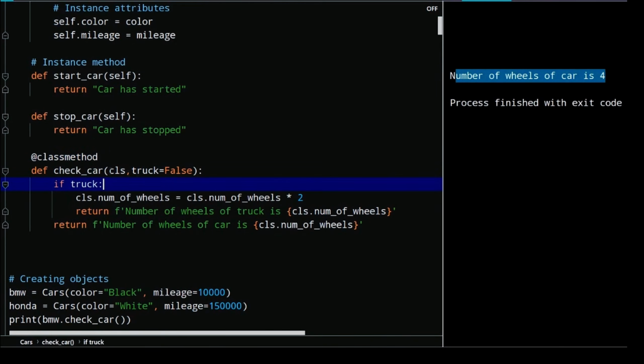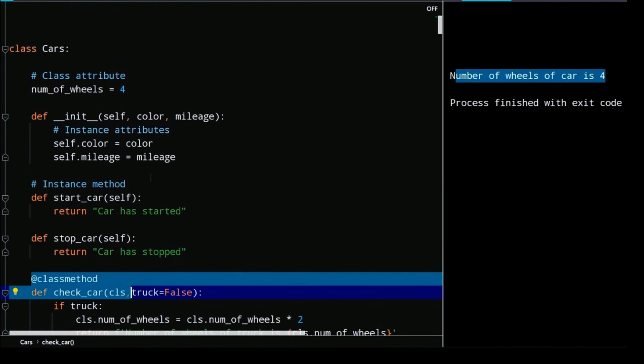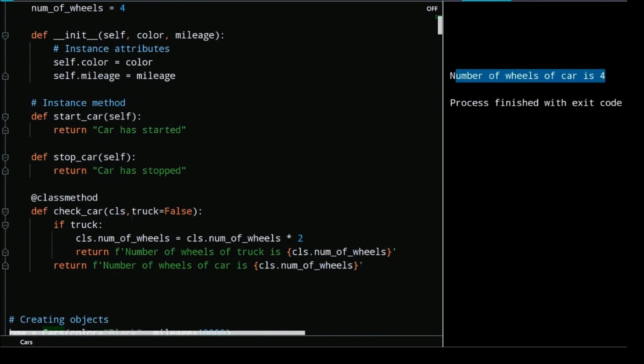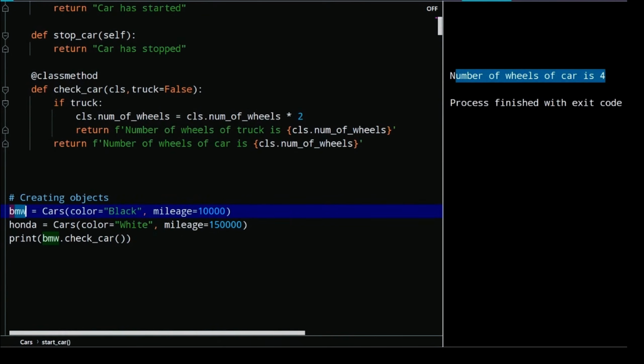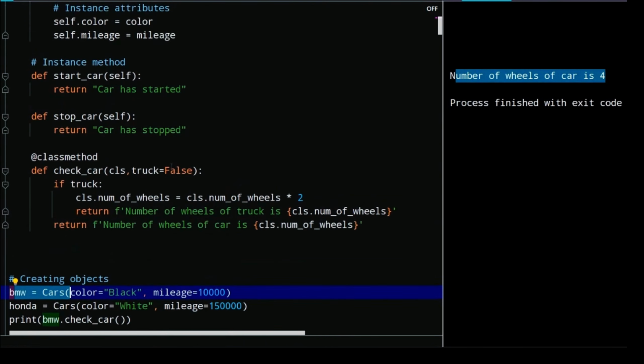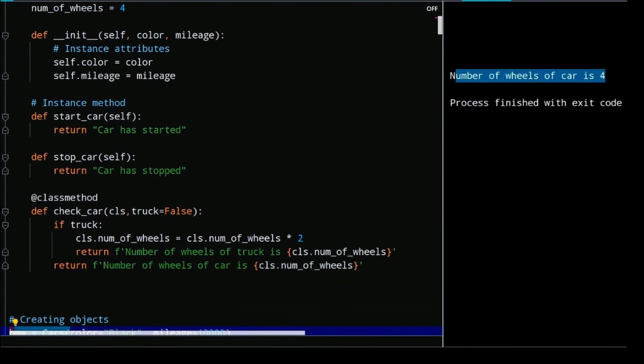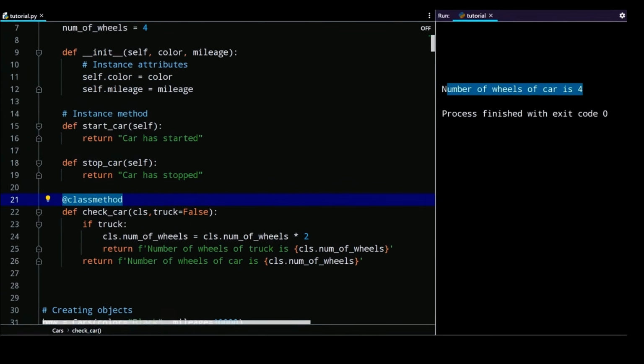So the first parameter is CLS. This is because this class method is bound to the class itself. It's not bound to the object. But for the instance method, the first parameter is self because this method is bound to the objects. So that's the difference between instance methods and class methods.